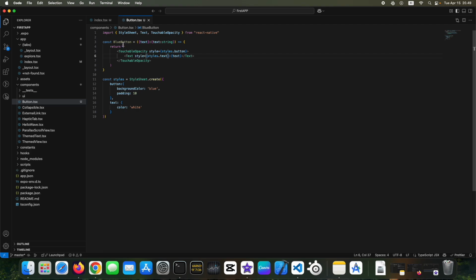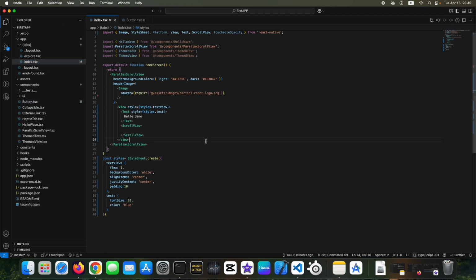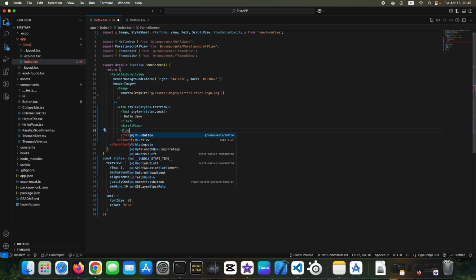Alright, now our component is ready. Now we just need to export this. With this, now we are able to export our blue button and use it in our pages. So go back to the index, and now we are going to add here a button, which will be our blue button. As you see, it already suggests that it comes from the component blue button, which we just defined.